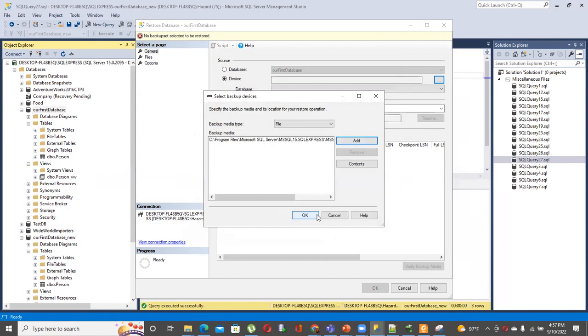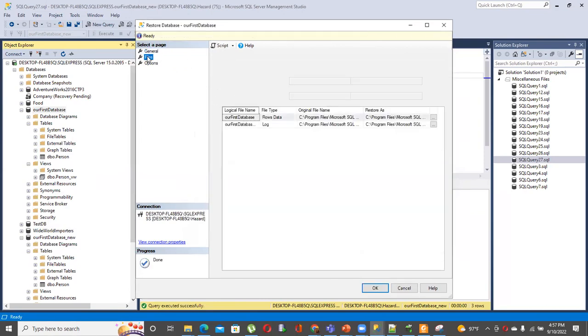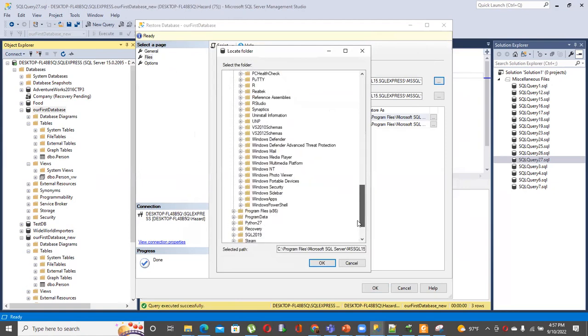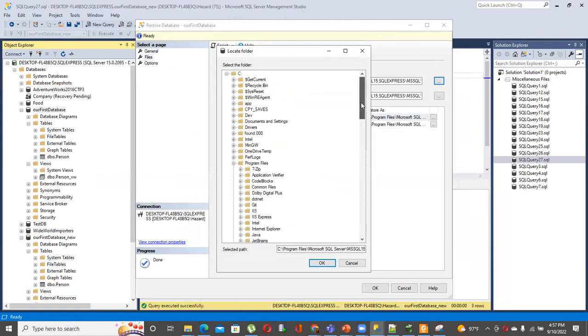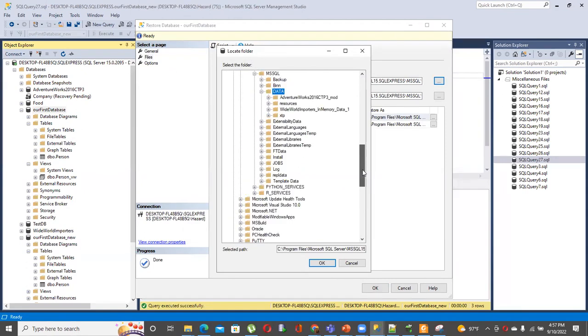Okay. So now you can determine where you want the files to be saved, the data file location. Maybe you want to change the location. You just click on relocate files. You can choose a different location where your data files will be saved. Maybe let me pick a different location for this.